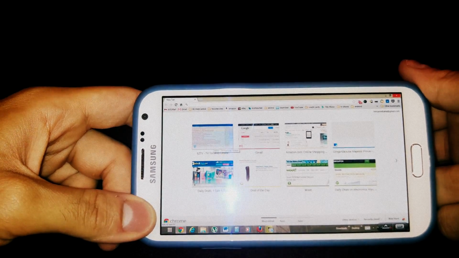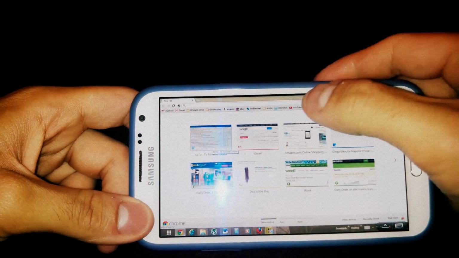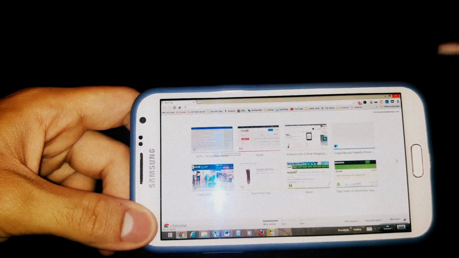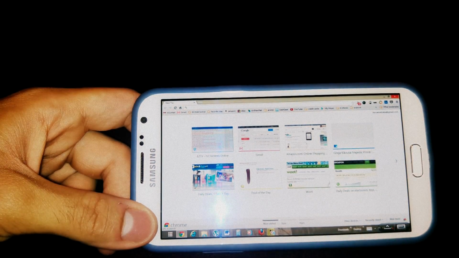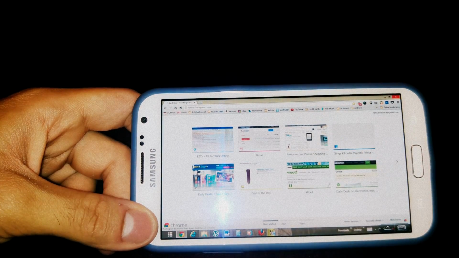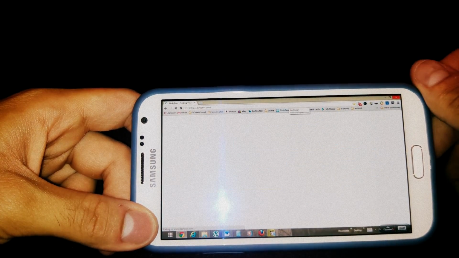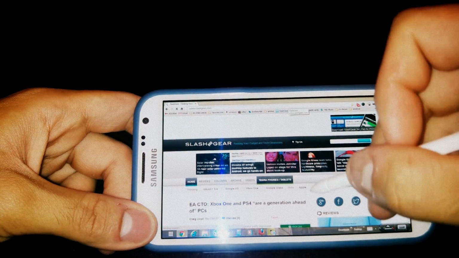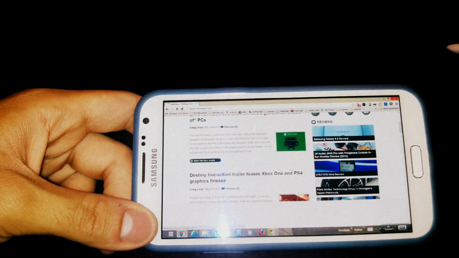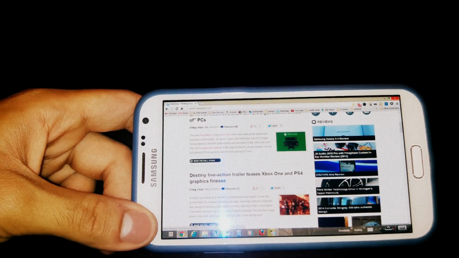Now, as you can see, these icons have gotten so small. This is where the S Pen comes in handy. You can actually click the small little icons very easily with your nice touch pen, your nice S Pen. So you can access your computer from your phone and control it over 4G.